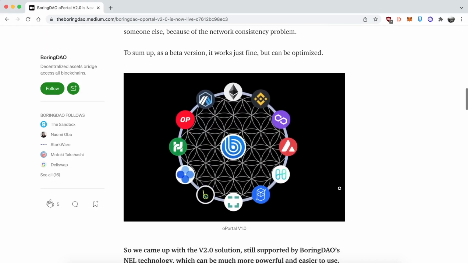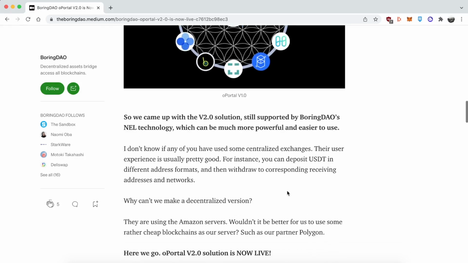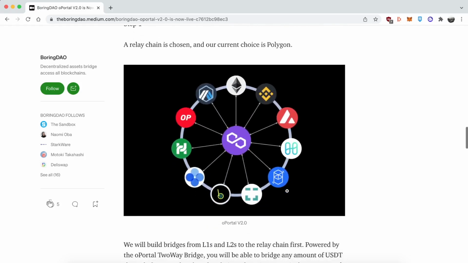But in short, as you can see in this diagram, we pretty much had bridges between all these different EVM chains directly, which resulted in fragmented liquidity. Now, for version 2.0, what we do is introduce a relay chain, which right now is Polygon. So instead of there being a separate bridge between each chain, now Polygon will act as kind of the central nexus of all the transfers.